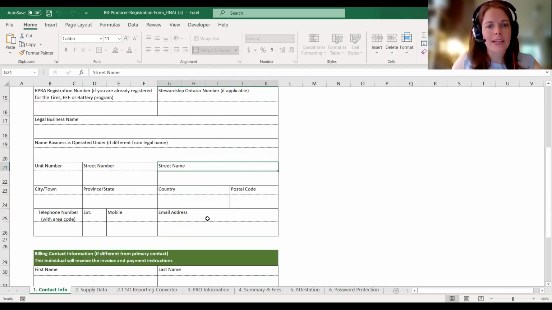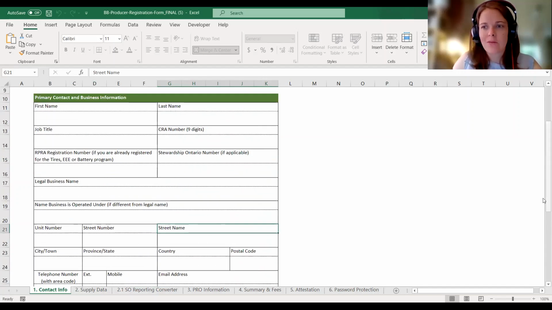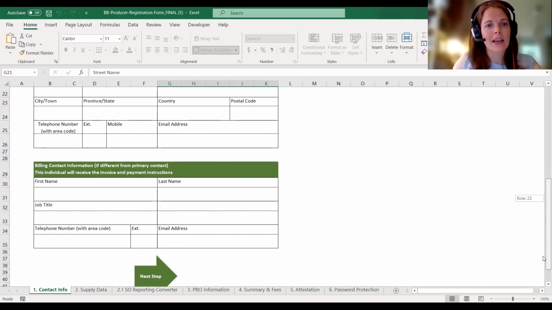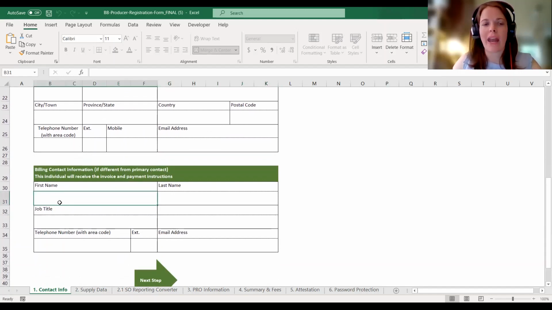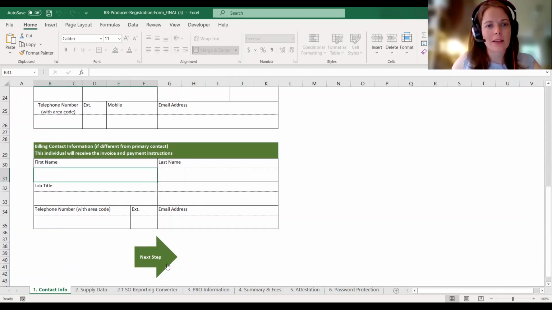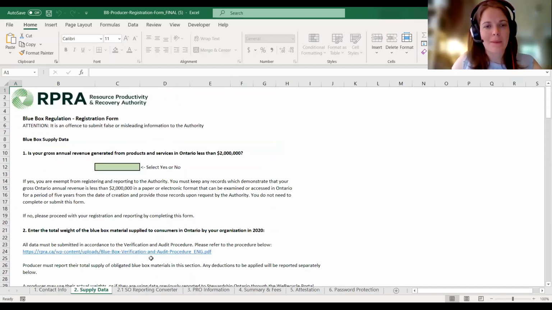The other contact information to be provided here is for a billing contact. This is optional to provide if the billing contact, the person who you want to receive the invoice, is different than the primary contact for the company. So we'll click to the next step here.